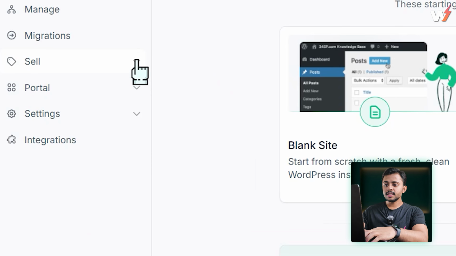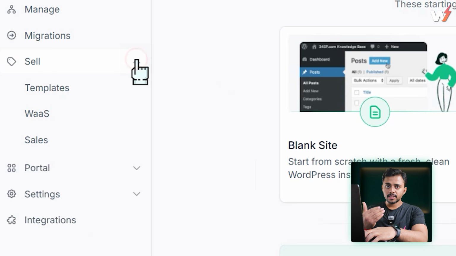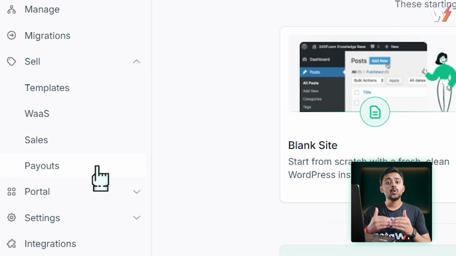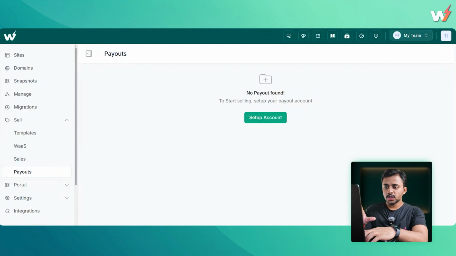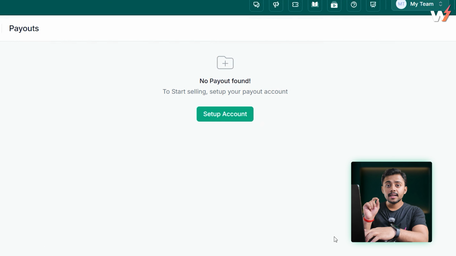First, go to the Sell menu, click to expand it, and you'll see a payout option. Go ahead and click that. This is your payout page. Since you haven't connected an account yet, you'll see a setup account button right there.